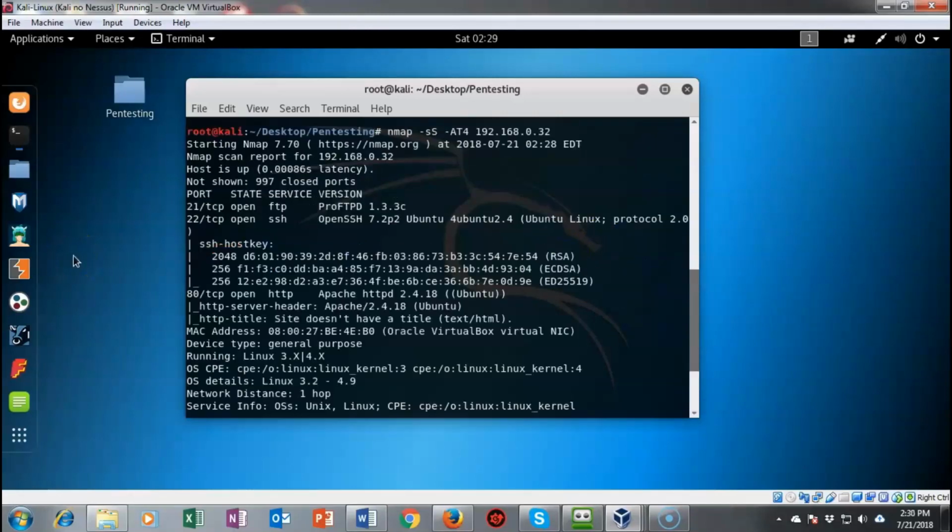My Nmap scan has completed, and now we can go over the results real quick and see what we got. I show that I have 3 services running on my target. I have an FTP server called ProFTPD. I also have OpenSSH running, and I also have an Apache server running on Ubuntu.